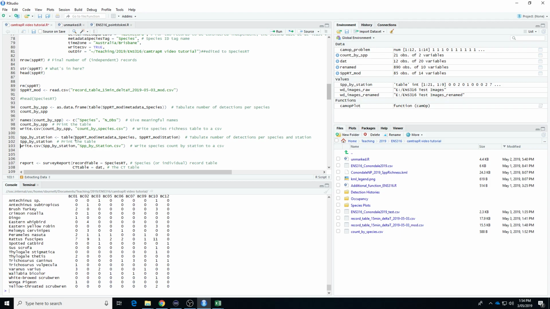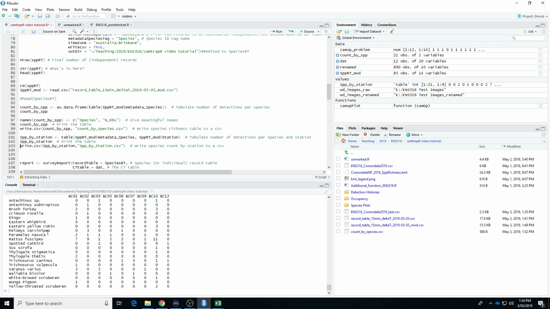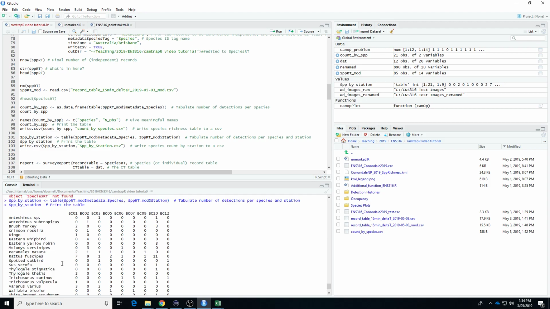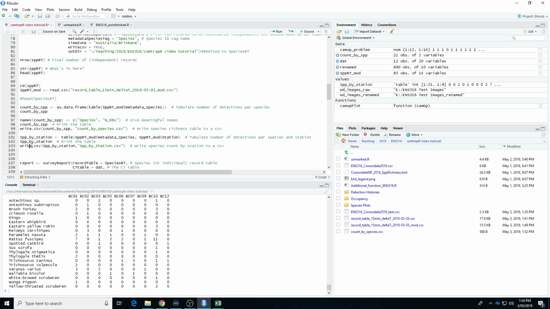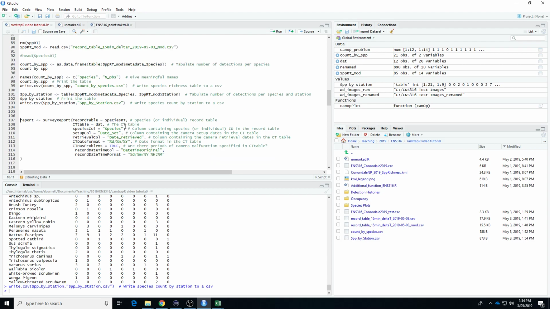So what we've just done here is we've made a table of the species by the station. So now we have a count for the number of detections of each species at each station. Again, a really cool little table to have that you might use. And I'm going to write that to a CSV, and there you go, it's just popped into there. So the next thing we want to do is to run a report.